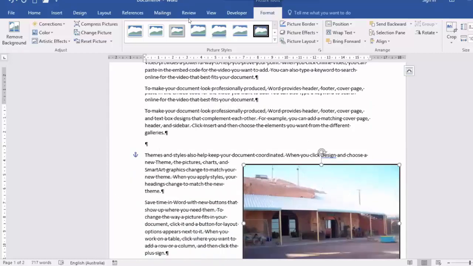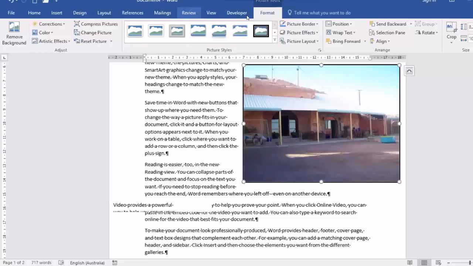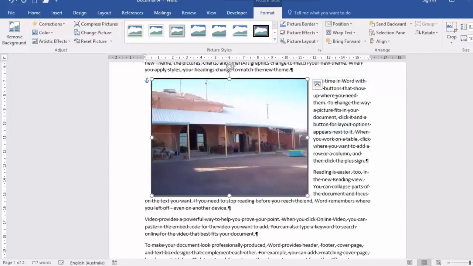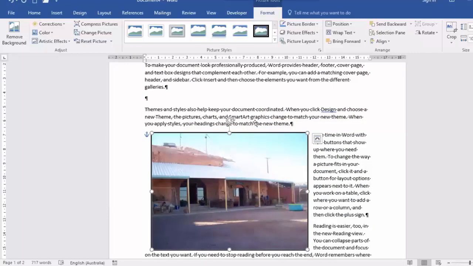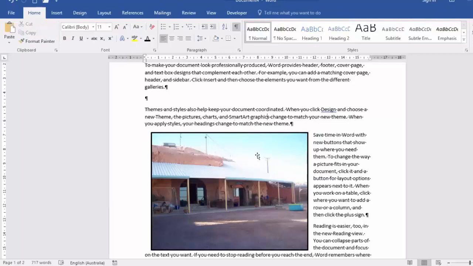Sometimes it's a little bit easier to do a simple copy and paste. You can see that it's thrown things out a little bit here. There we go. The important thing to remember with pictures in documents is if you have a number of pictures in your documents, it can take up a lot of space.